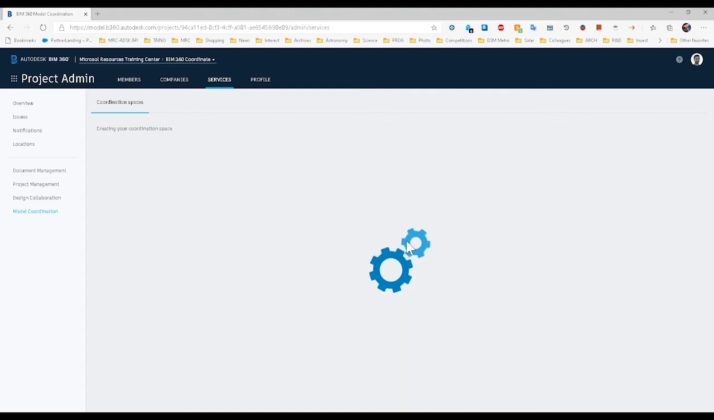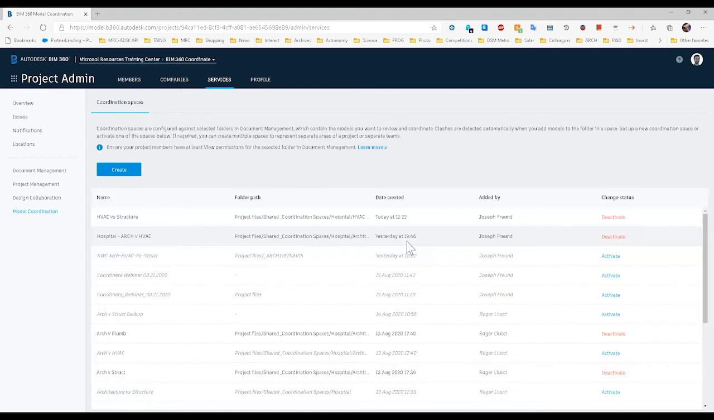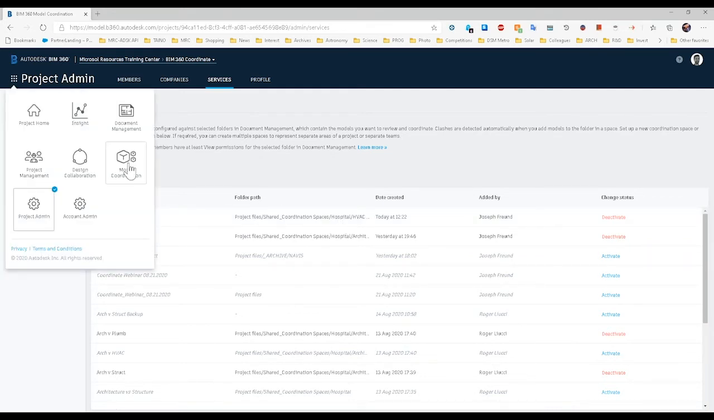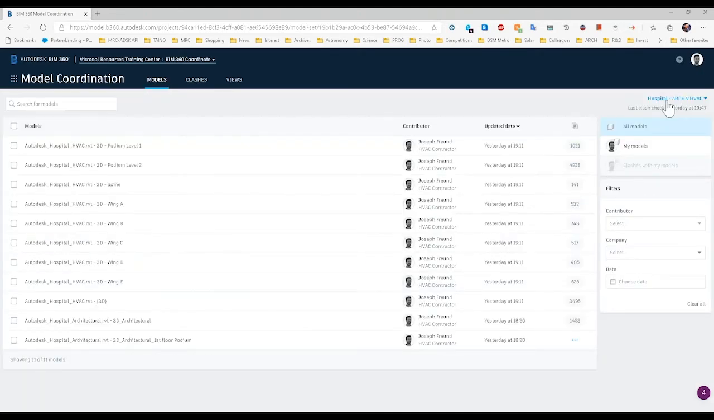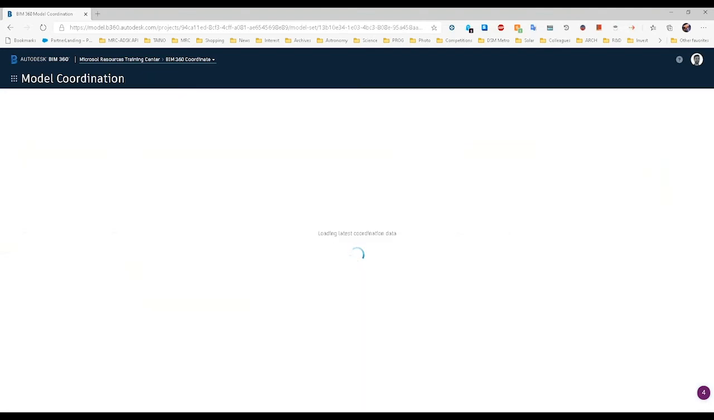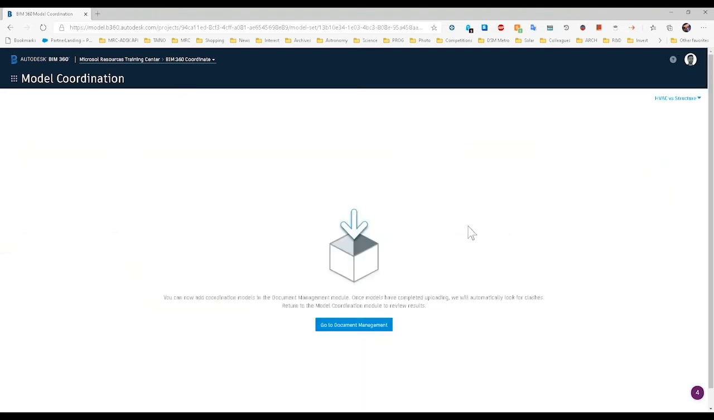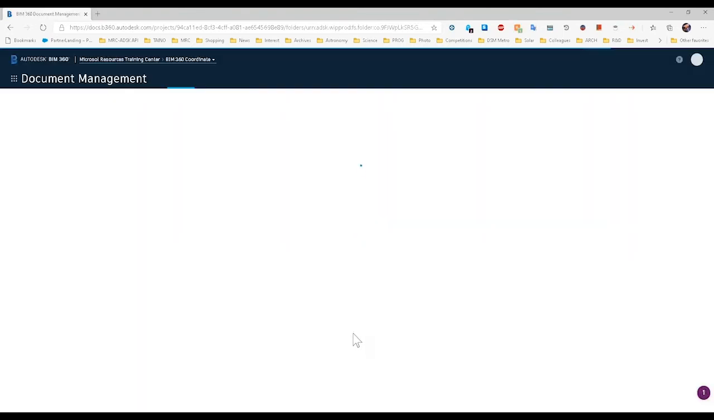So I've created the coordination space here. As it's being created, I can now see it here. The folder path is listed here at the top. So if I go back to model coordination, I should be able to go to this drop down and now go to HVAC versus structure. And as you can see, I don't have any models in that folder, so I'll need to populate that with some models. So I'll go back to document management.